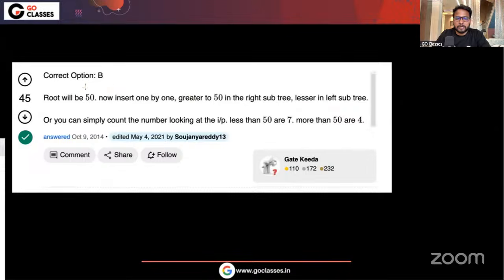See, in the answer that is written on GATE Overflow, they are saying you can simply count the number by looking at the input less than 50. So they are also saying that you don't have to draw. You can simply count how many numbers are lesser than 50, and how many numbers are greater than 50.